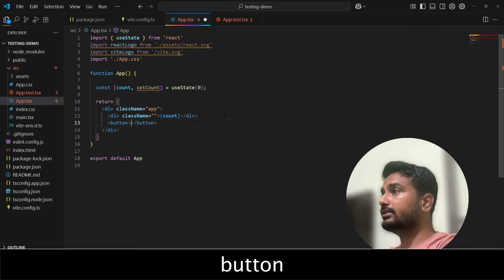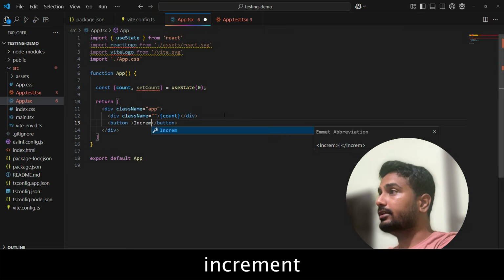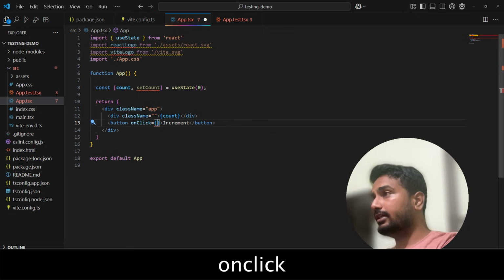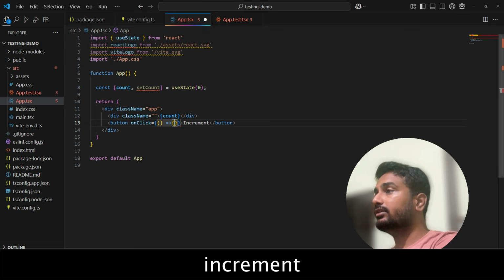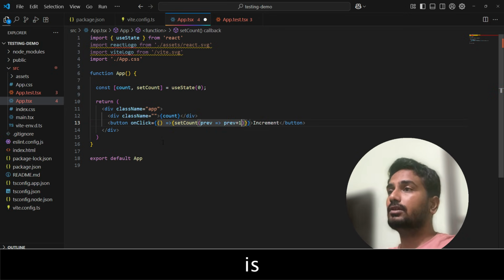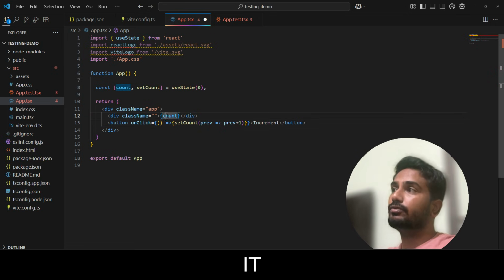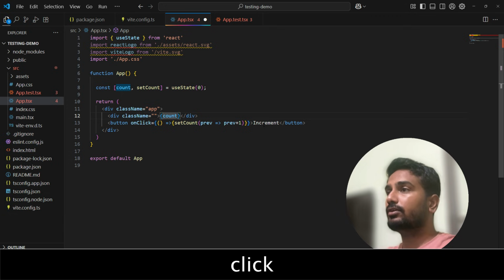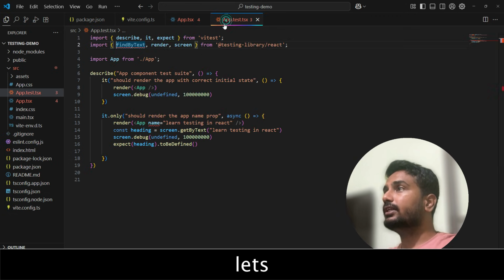Let's add one button, and let's call it increment, and on click it should increment the count. This is our basic application in which it will display the count, and whenever we click on the button, it will increment the count. Let's add a test for it.